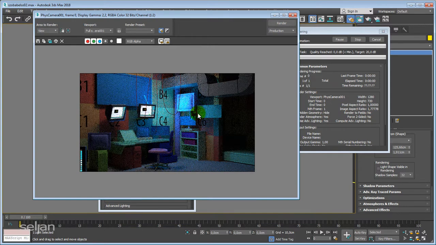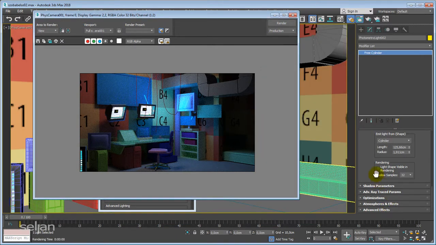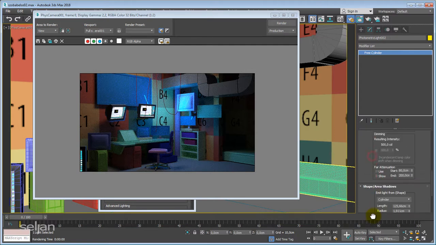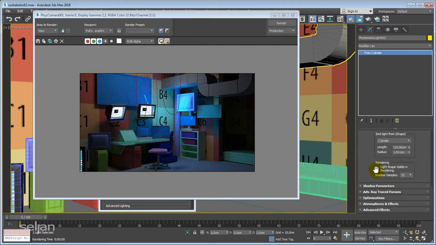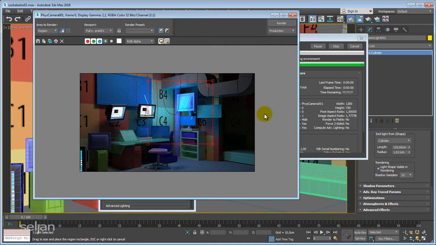Right. Okay, now one issue. This light, actually the light source itself, is not visible. As you see, the reflections are already showing this light. But if you want to make it visible, you have to enable that. Hit cancel, and light shape visible in rendering, so I have the light selected. Just let me turn this on, and I don't want to render the whole screen again, so region render is turned on, and now just this region will be rendered and the light will be visible.